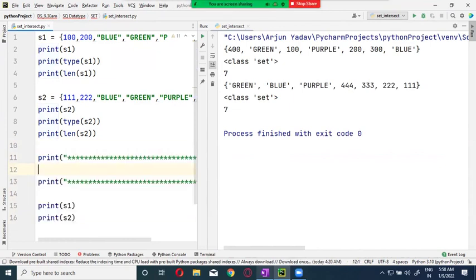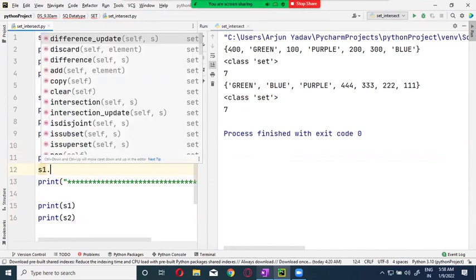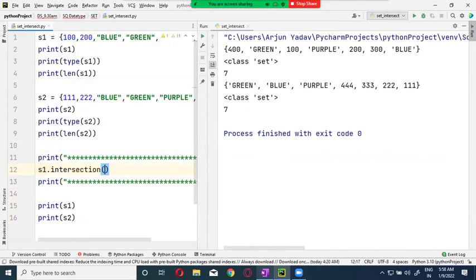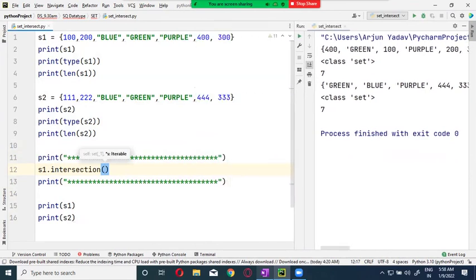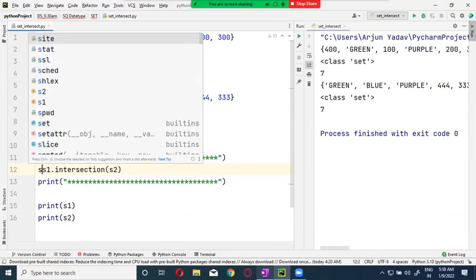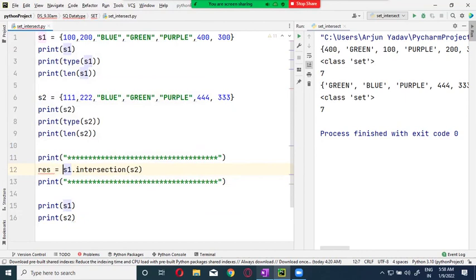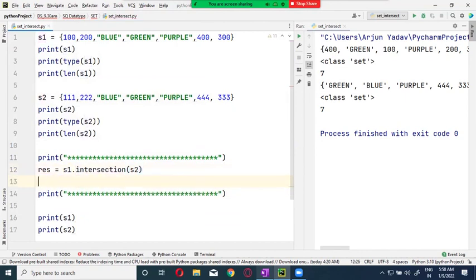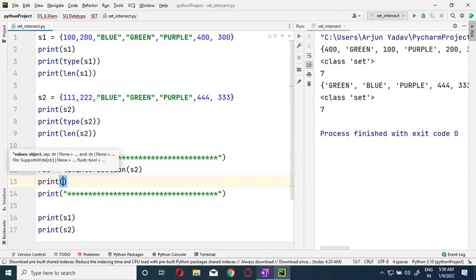Now there is something called as set one dot intersection. Can you see it? Intersection over here. This intersection of S2 means it will get the common values from both the sets, and this will not change anything because there is no update. It will get all the common values and put them in the result. Now I will be printing this one. What am I going to get as the result now over here? What are the common values?